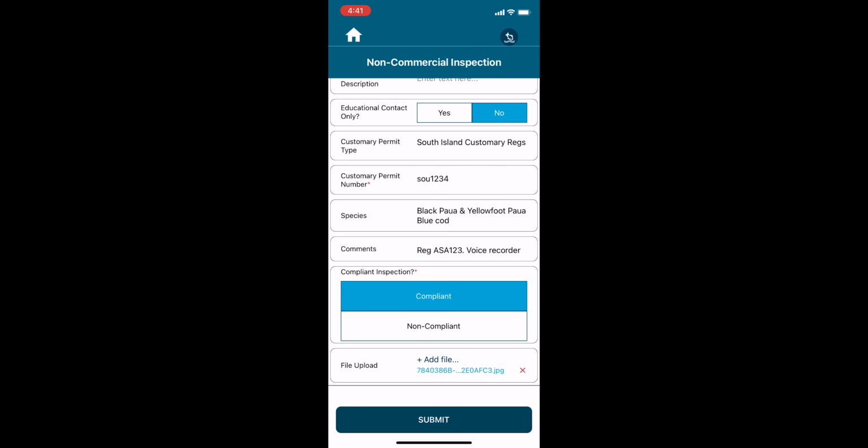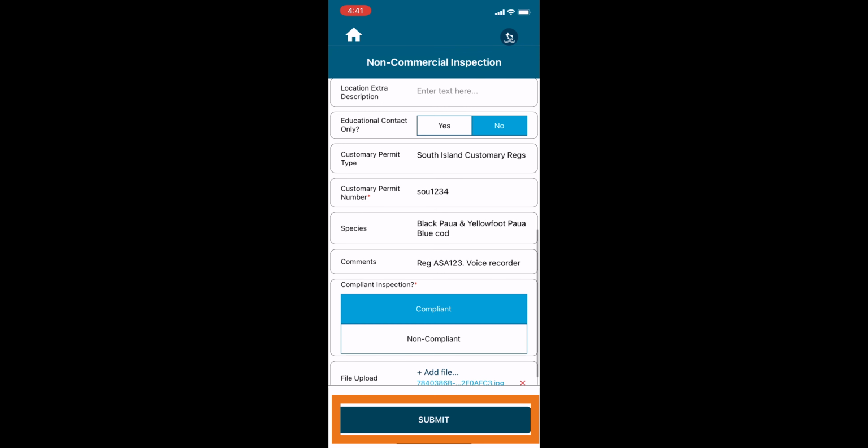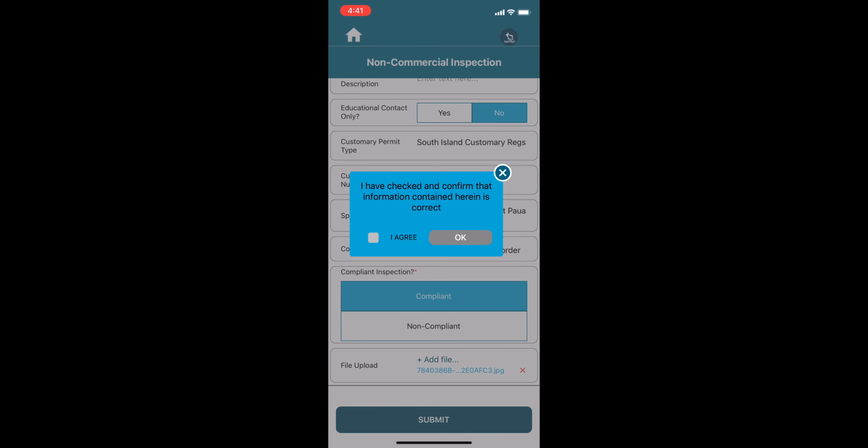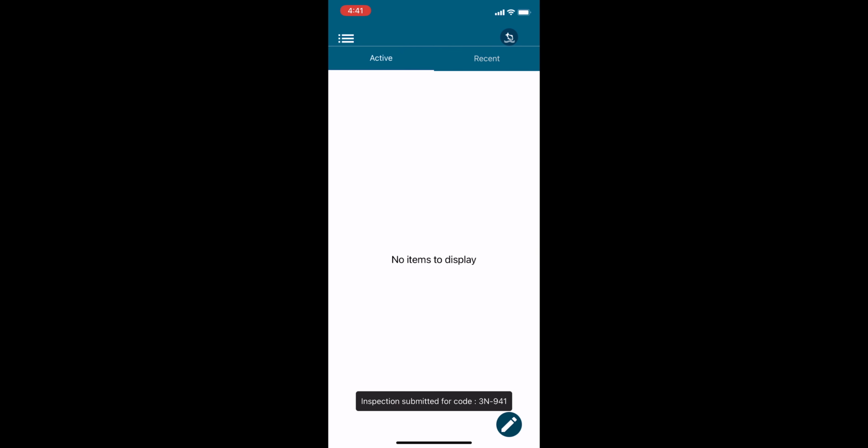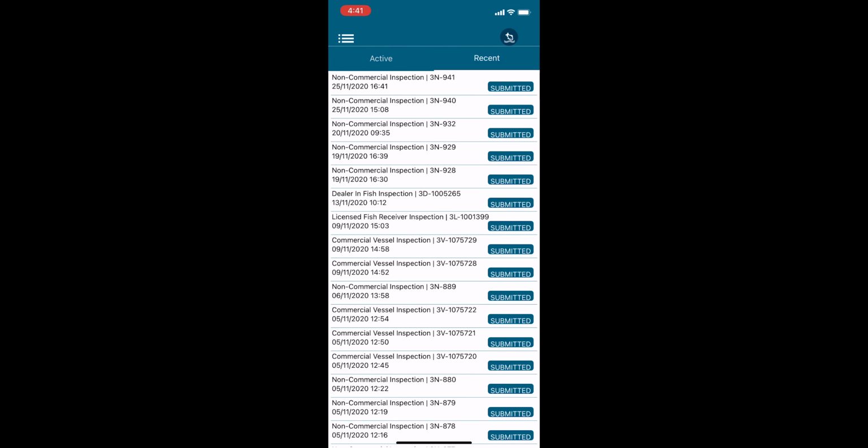When all required fields are completed and the necessary images attached, click Submit. A verification message will appear. Click I agree and then OK. If the inspection has submitted successfully across to Focus, a pop-up message will confirm. A reference entry for the submitted inspection will then appear in the recent list on the home page. The inspection can no longer be opened in Specs, and any changes would have to be made in Focus.